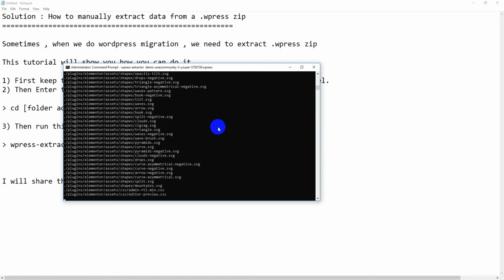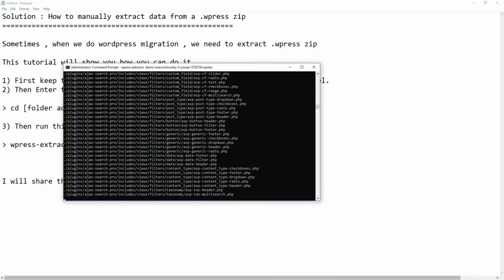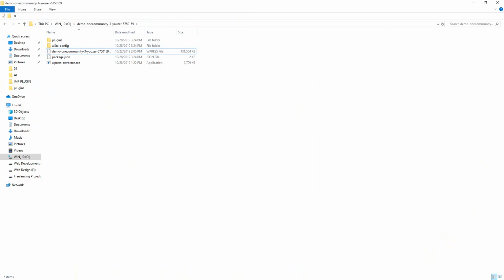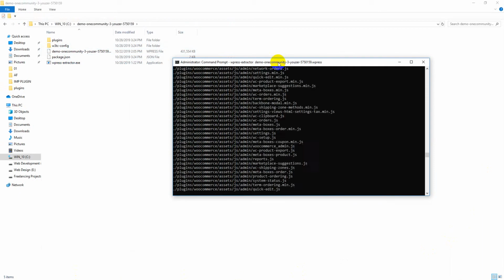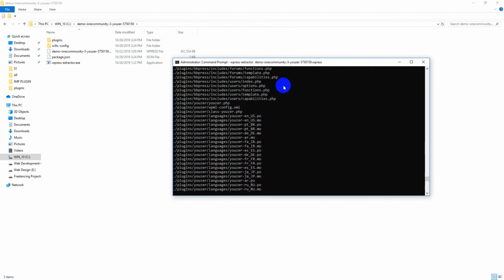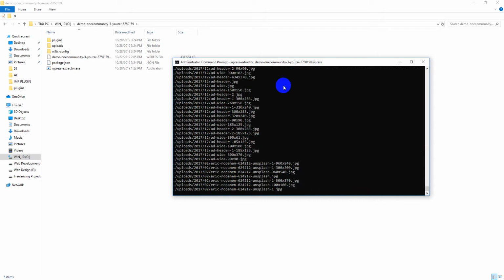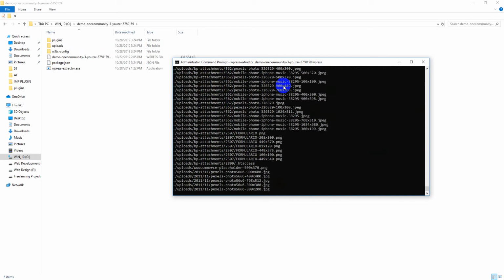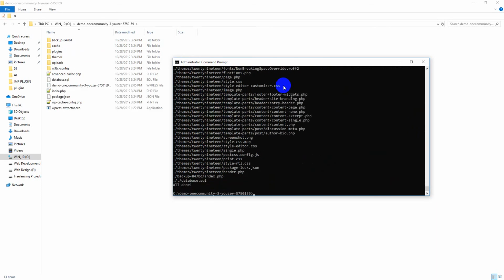Then you just click enter, and you will see all data will be extracted here. It is extracted in here, and you will see that. Okay, it takes a few seconds. Okay, it is done. As you see, all data is extracted.